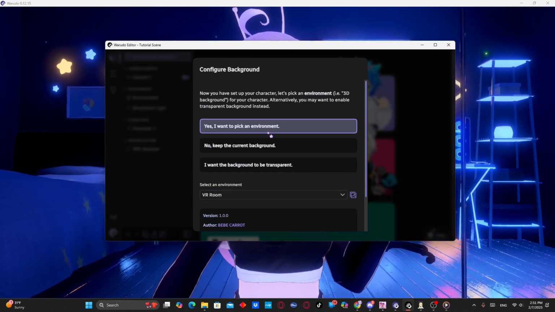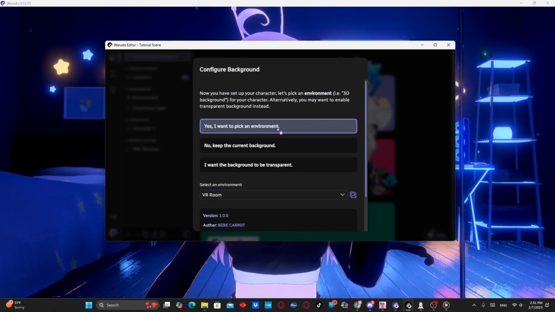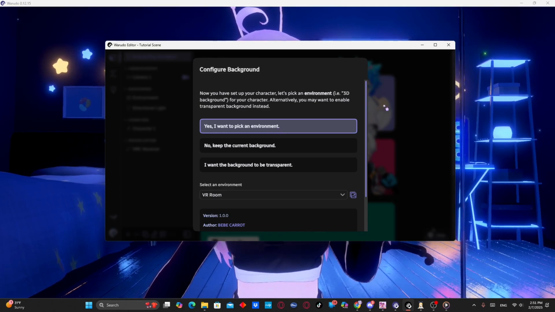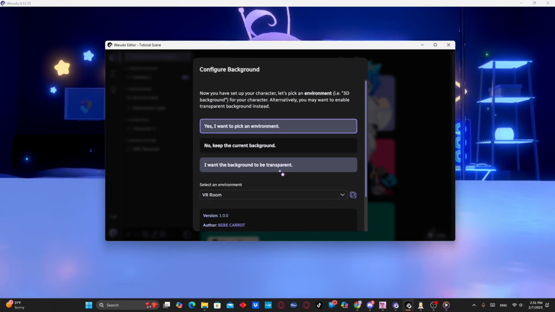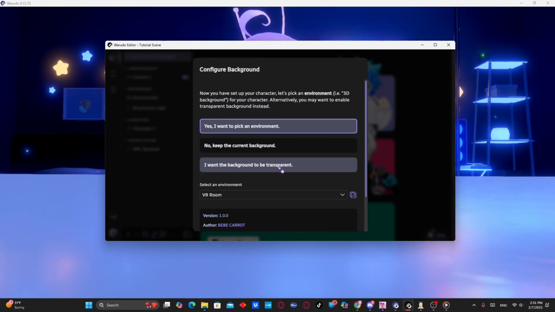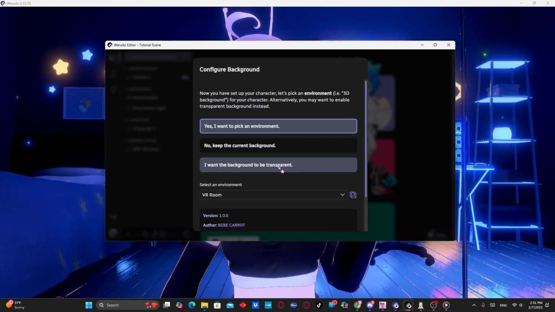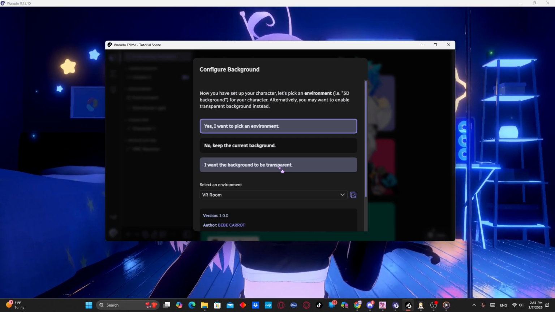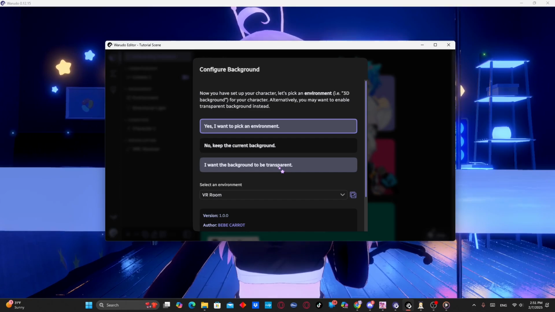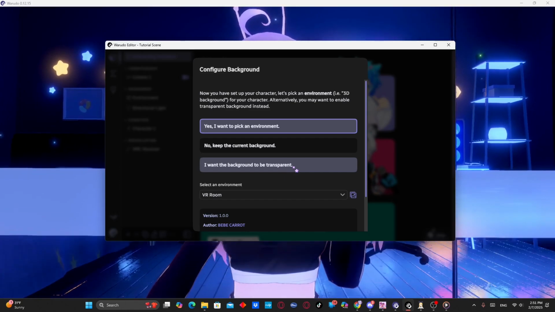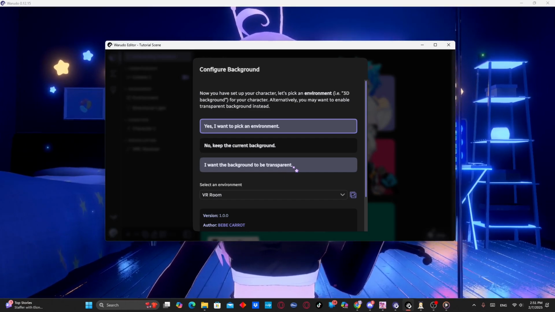You can add more environments later, by the way. I will show you how to do that. But the environment, basically the background, you can also have it be transparent, which is great if you want to capture in OBS, if you want to have your game and everything in the background and you just want your avatar to be captured.